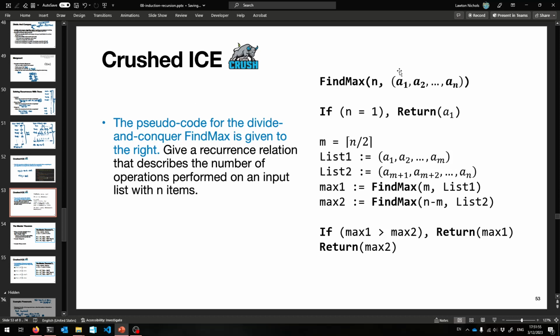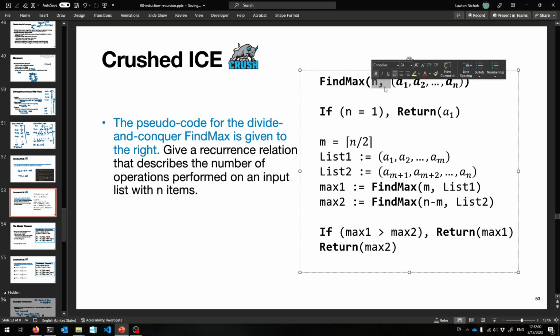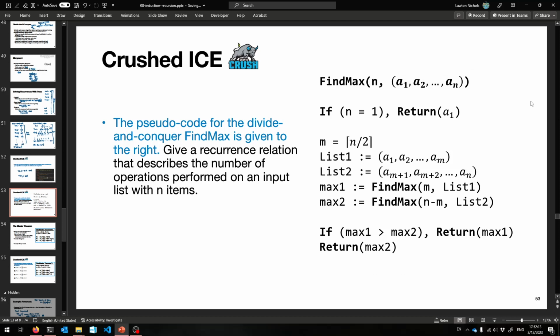It's called find max. It's given a sequence and its size. Return the maximum element. It's trying to find the maximum element in the sequence. And I'd like you to give a recurrence relation that talks about the number of operations that are performed on a list with n items.